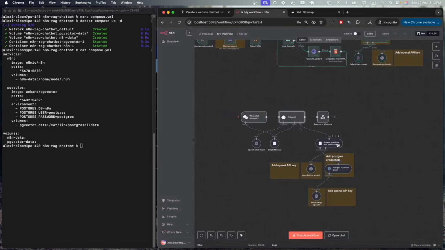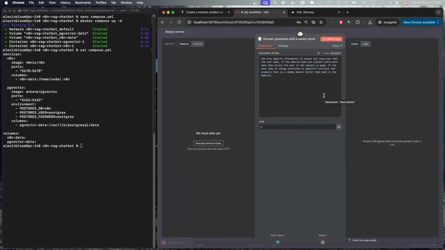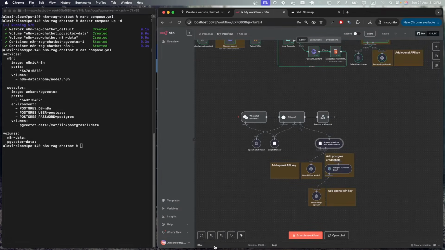Next, we'll need to also put that description to the answer questions with the vector store node. And here we need to tell the AI agent what kind of information is coming from here. So here I'm saying that this is basically the website information that you could use to answer any inquiries that the user might have. So with this, we can actually start asking questions.